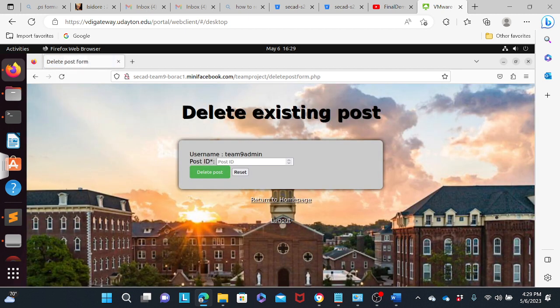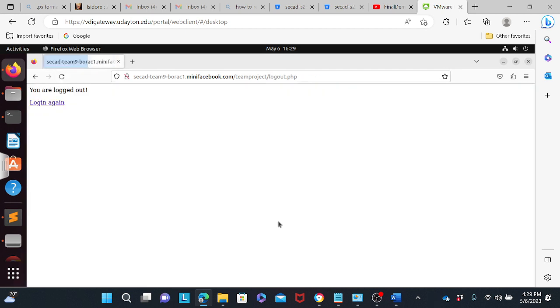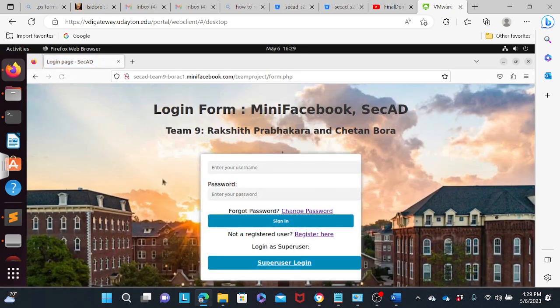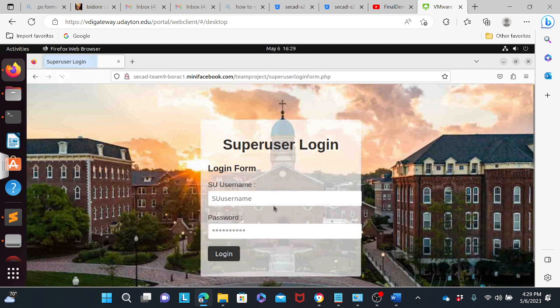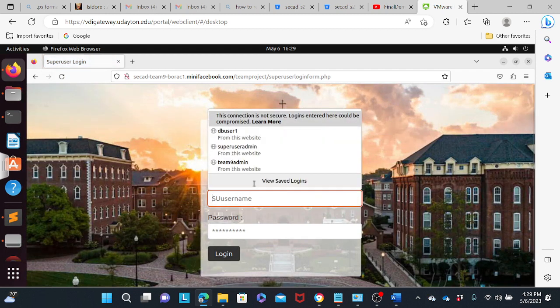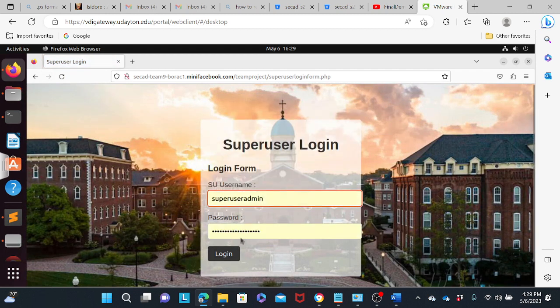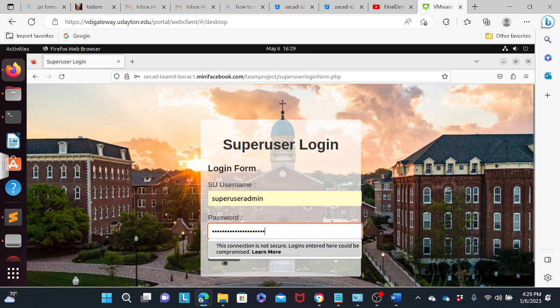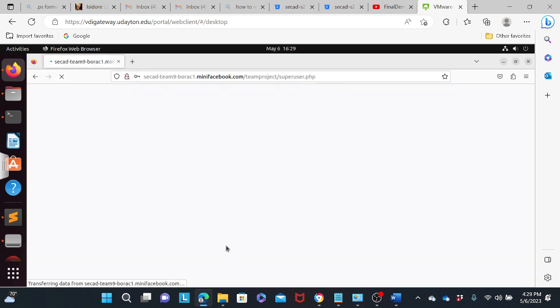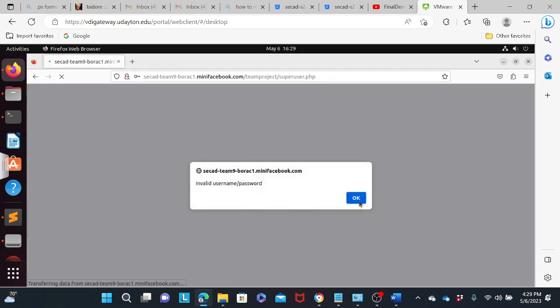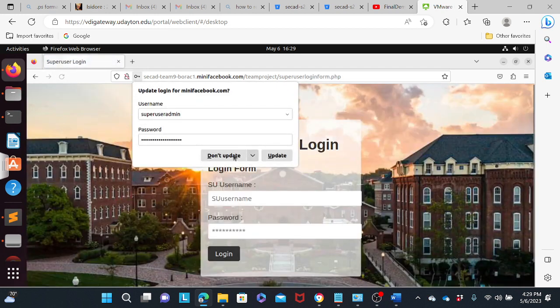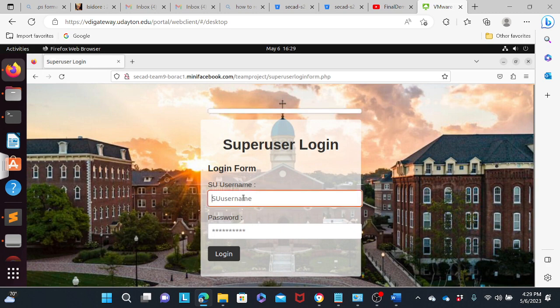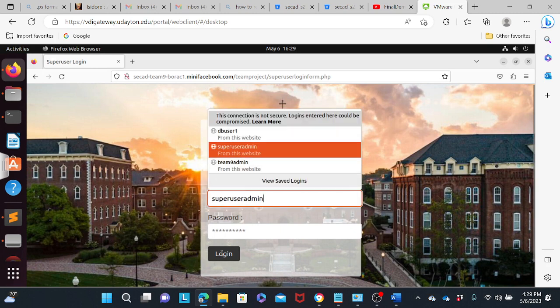We'll go back, we'll log out, and now the super user login functionality will show. We'll click on that particular button and log in with the super user login. First we'll give the wrong credential. So it says username is invalid and password. So we'll log in the super user with the correct credential.